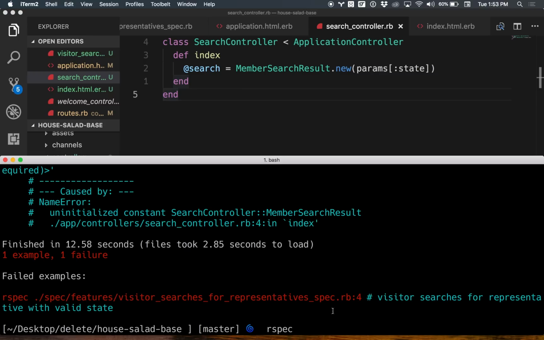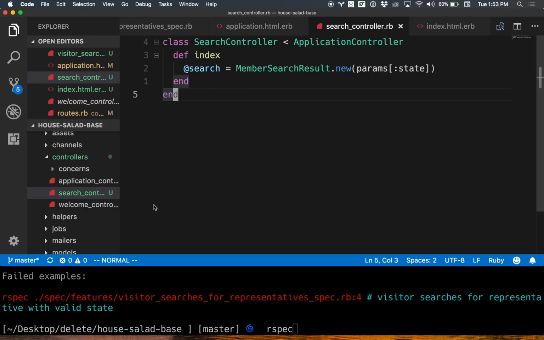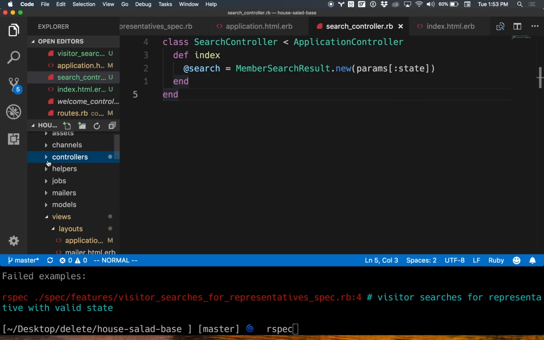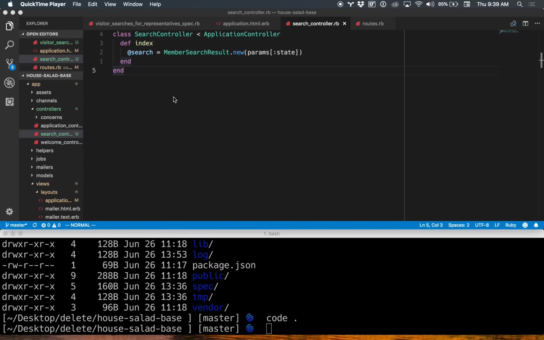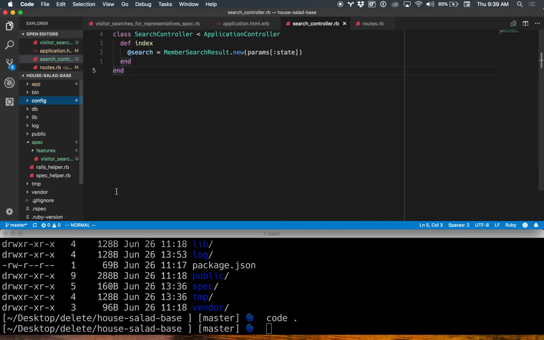Which tells me that maybe we should start writing unit tests. We could put on hold the feature test that we're working on and move a little bit more toward the unit level. So maybe we create a new test, like member search result spec. Probably write a unit test for this MemberSearchResult. I don't think we have anything for this yet.